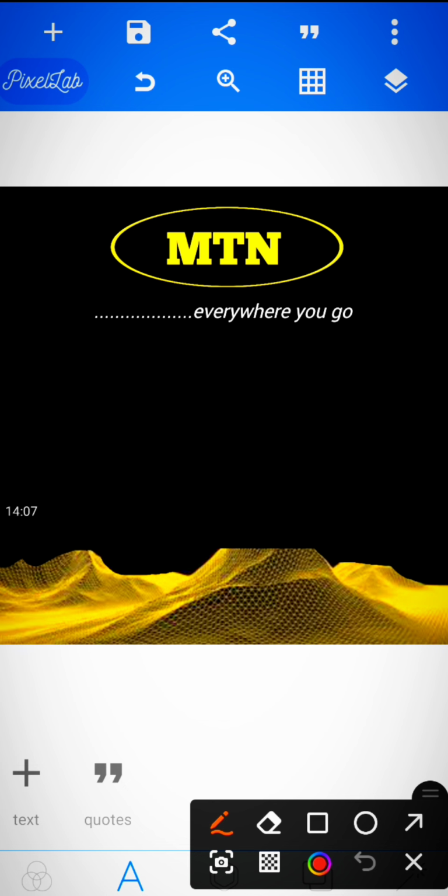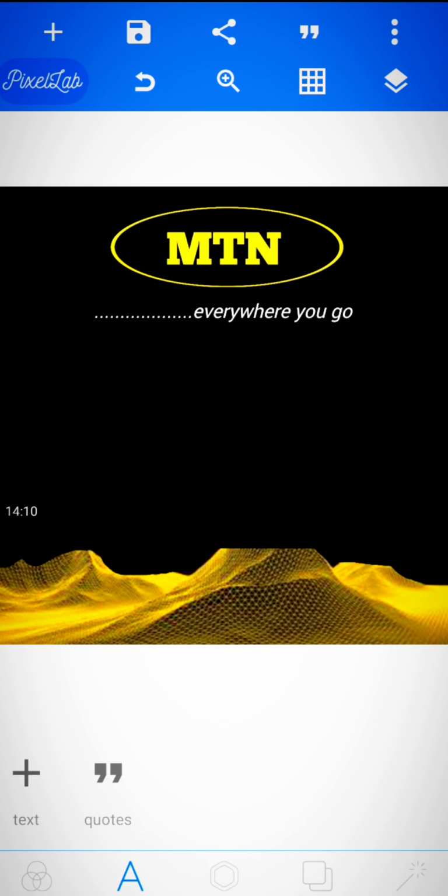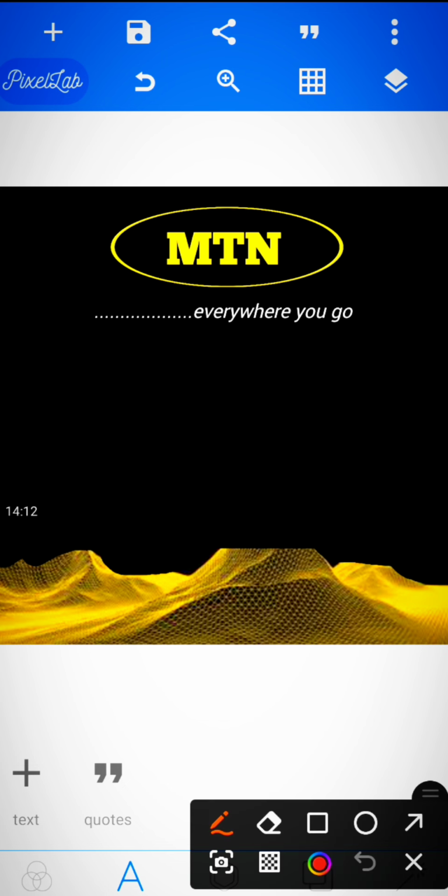So this is it. You can decide to pick the text tool again, then write design by. Then I can write design by KJA Graphics. I hope it's well understood.